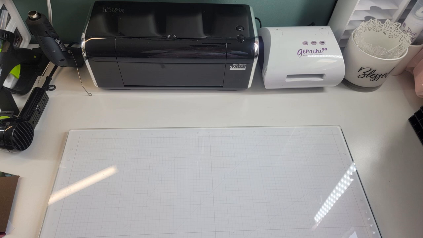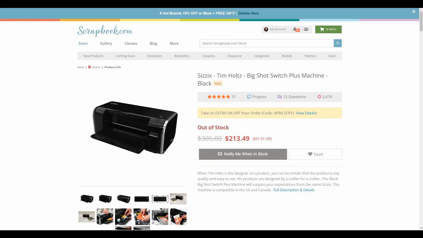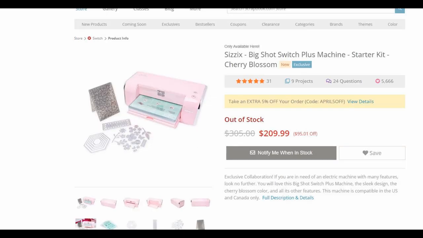Now this is the Tim Holtz black version, and I opted for this one because they go out of stock so quickly, and so it was either the black one or the white one that I particularly wanted. This one came in stock, super glad I got it, looks great, looks sleek. Here is the cherry blossom color, very soft pink color, and there's also a white version.